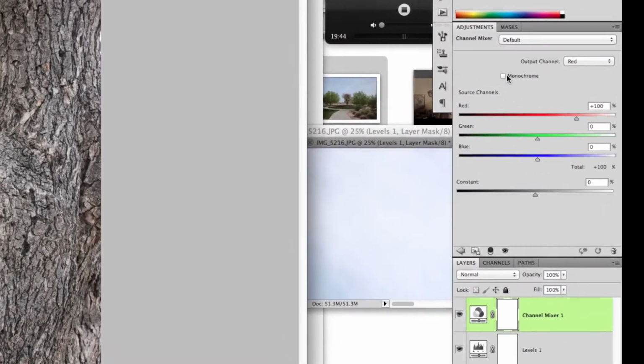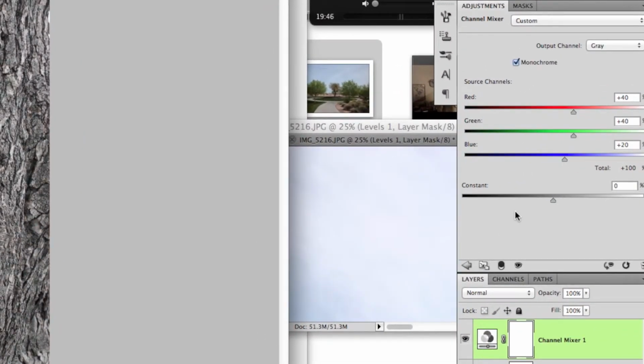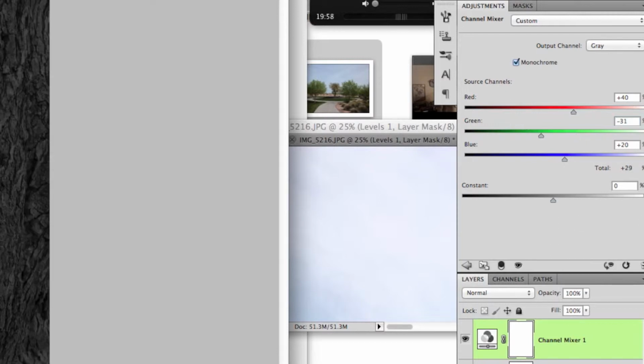In your channel mixer here, let's do monochrome. And now it's black and white. How is that different from a black and white filter? It is. These are the different color channels. And down here is your total. Now, theoretically, this is supposed to add up to 100, but machines aren't the boss of you, am I right?